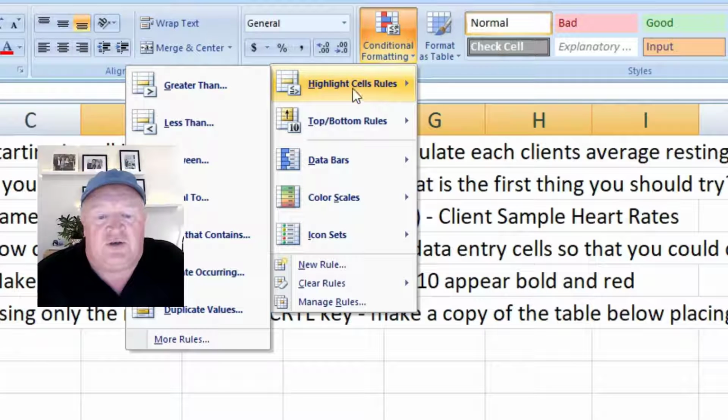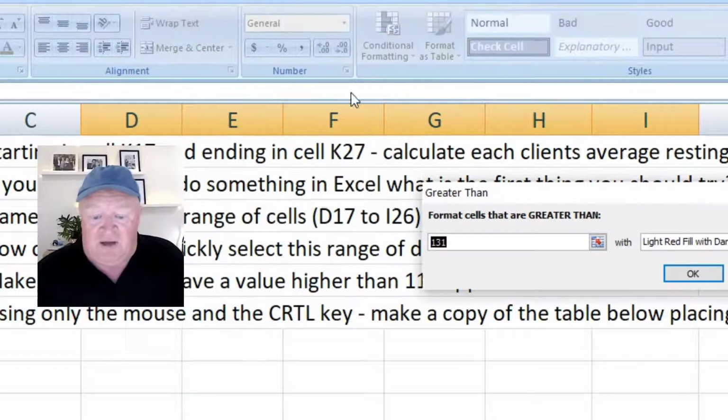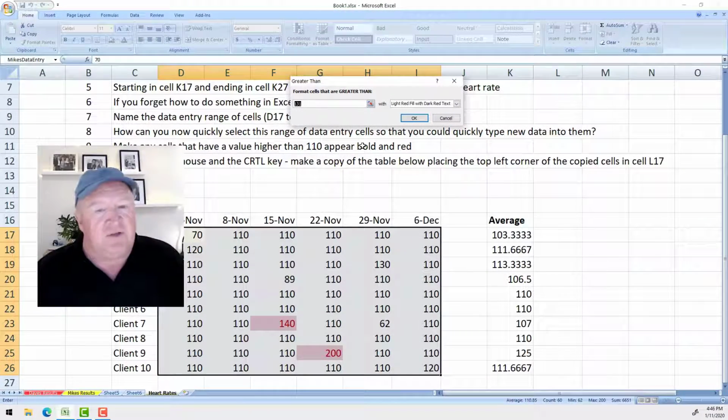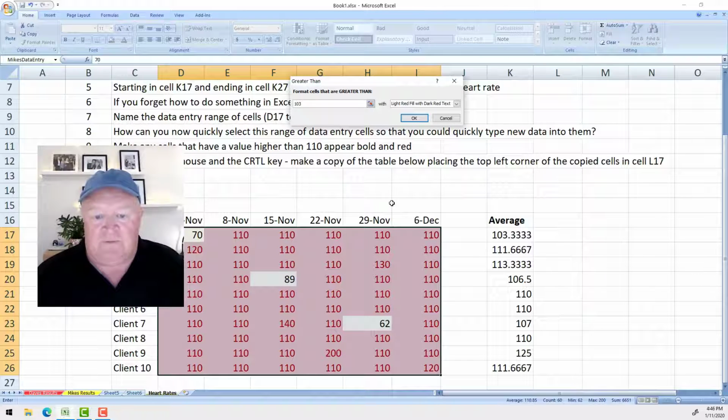So conditional formatting, highlight cell rules, greater than. If I click on that, it's almost done it for me. I must have done that before, I can tell you, because it's not guessing that unless it's getting really smart. Let's say it's 130.